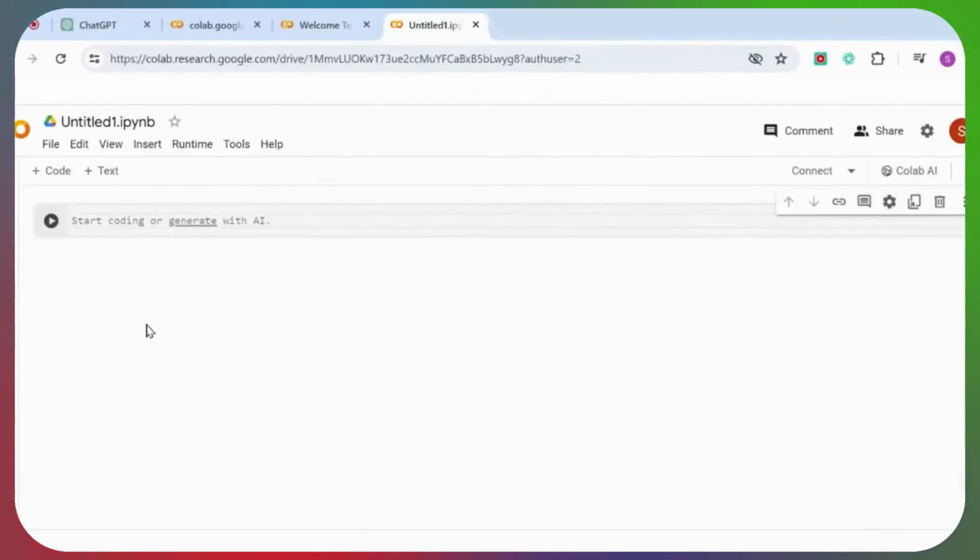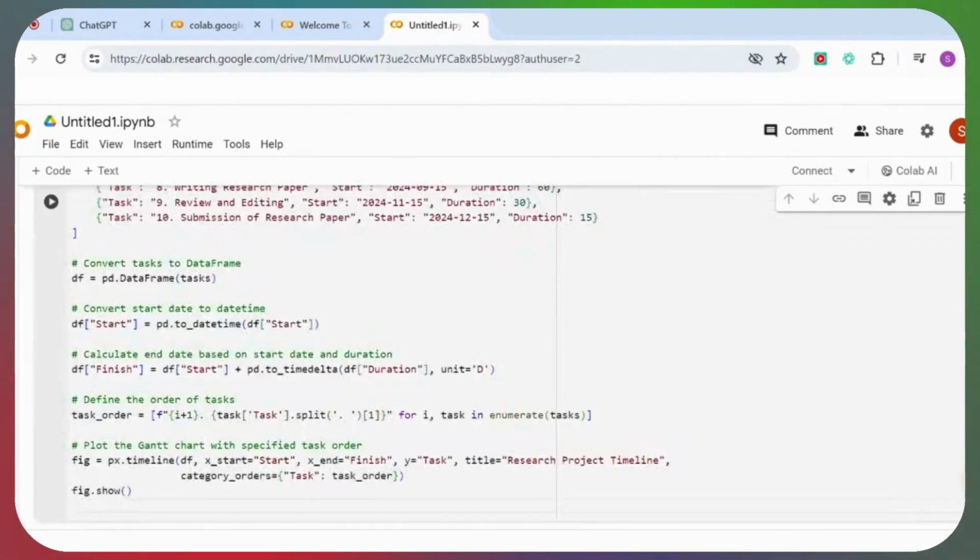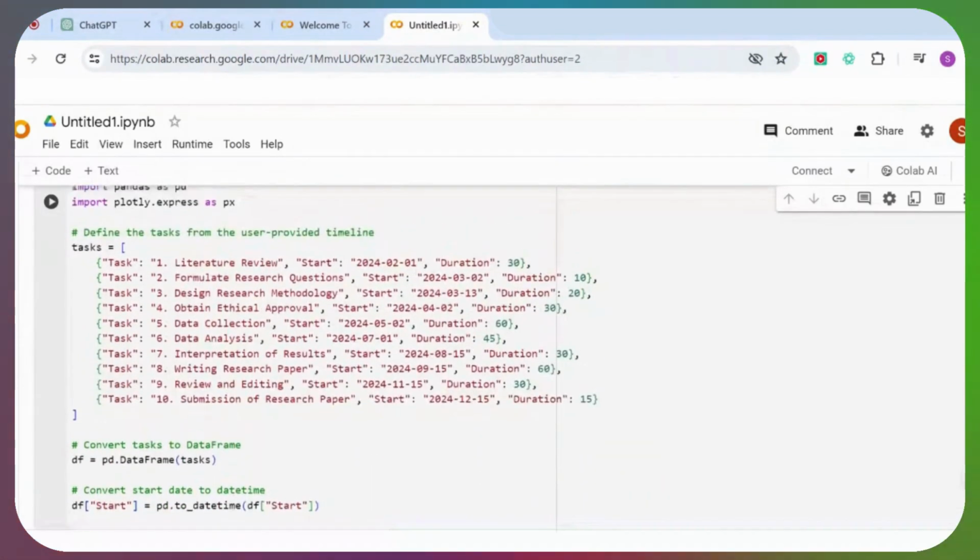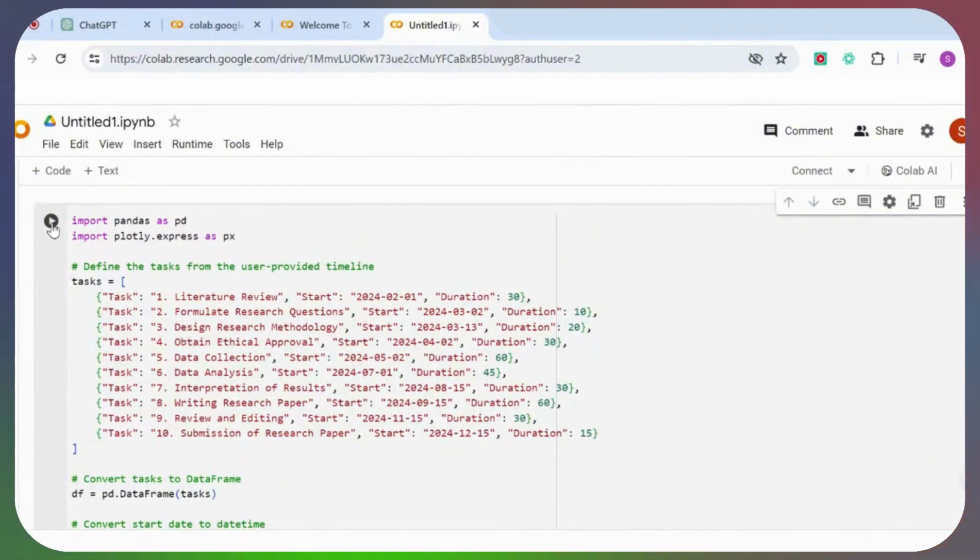Okay, so once the page has loaded and you've got a page that looks like this, where it says Start Coding, you're going to enter the exact code that we've copied from ChatGPT, trying not to add any other things, spaces or anything. And then where it has this play button, I'm going to run the code.